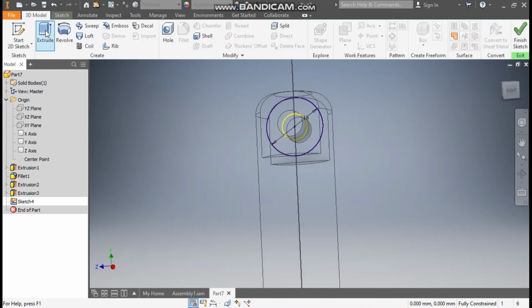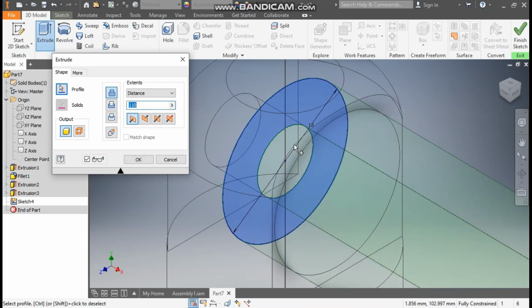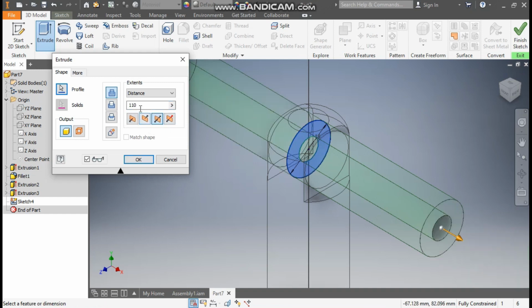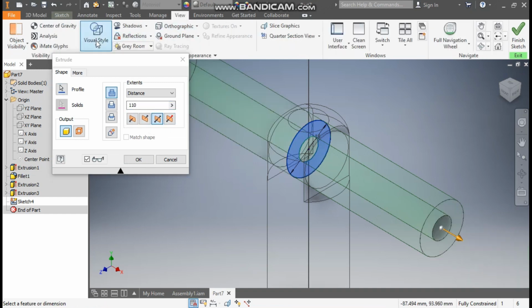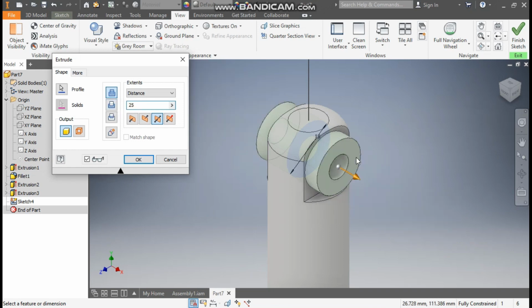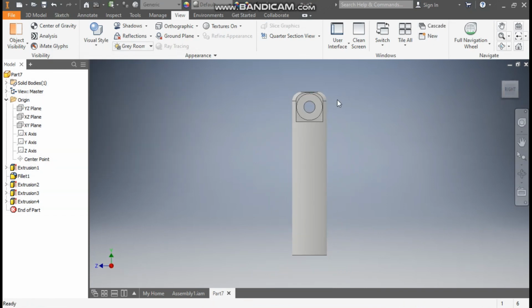Go to 3D model, click extrude, because we are going to select the profile outside this inner circle. And here we are going to take a symmetric, go to view, visual style, back to shaded with edges, and here the dimension will be 25 mm. This cut will remain the same, and press OK. Now you can see the through profile.